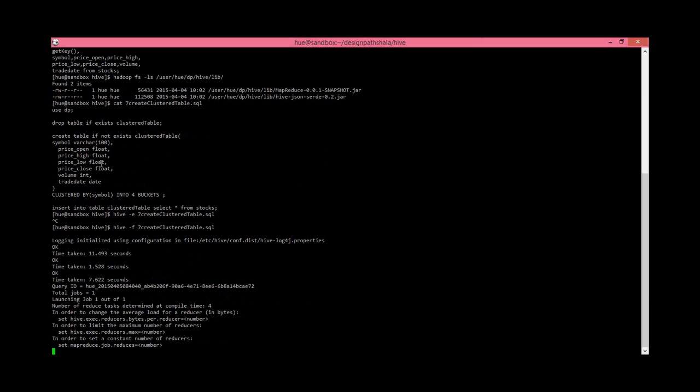So where is this table? Okay, I have not given the location, so it will be created at the default location.